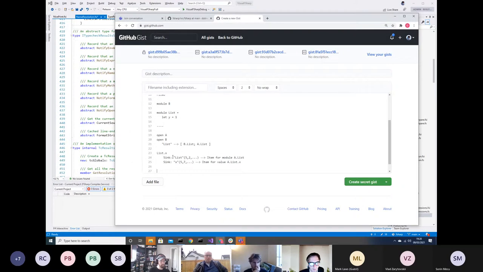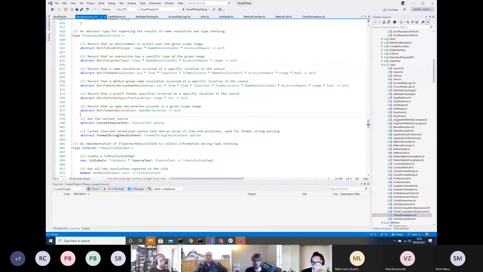So the environment has the information necessary to process the rules of the language for name resolution, and the sink is given the precise resolutions of those things. Does that make sense? Okay, grand. So that's the notifications.